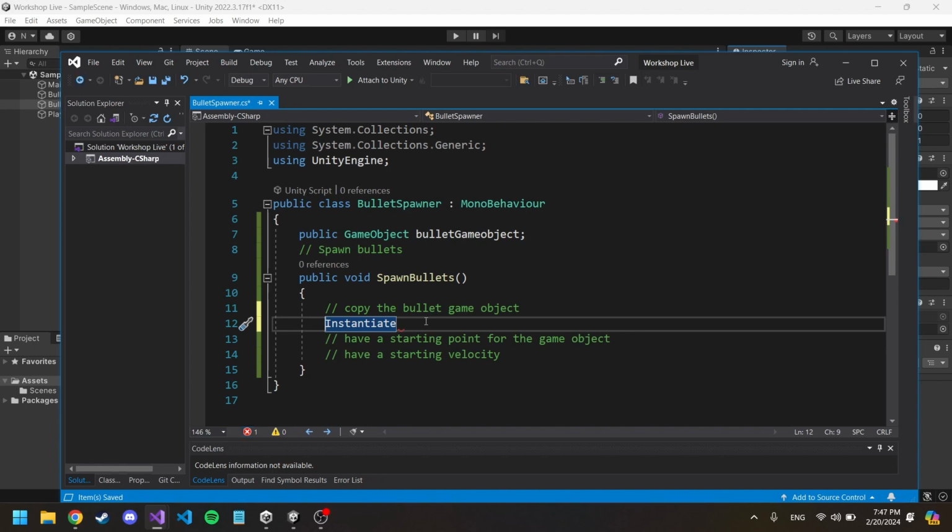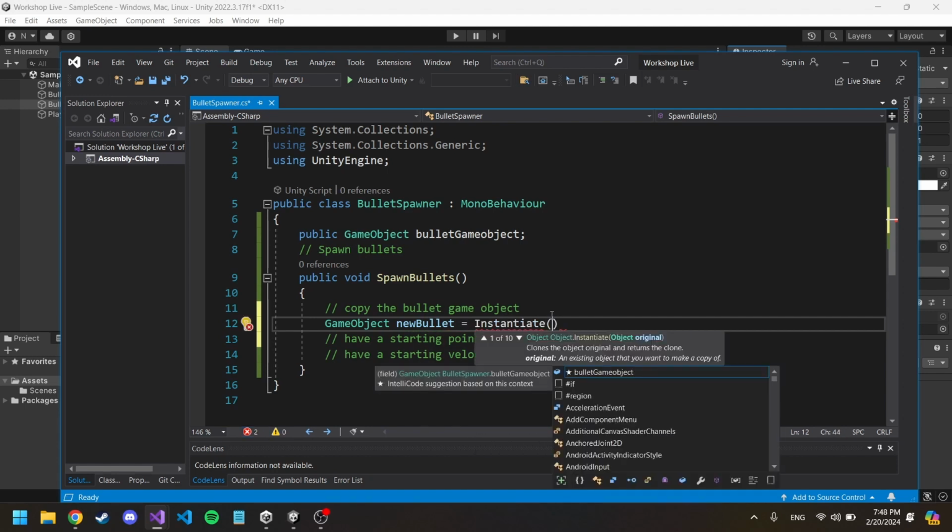And by the way, this instantiate function returns an object. Since the instantiate function returns an object, it will basically reference the new copy that we have just created. So I'm just gonna call it new bullet equals to instantiate, and I'm gonna add the original value which we are going to copy, which is just this one, bullet game object.